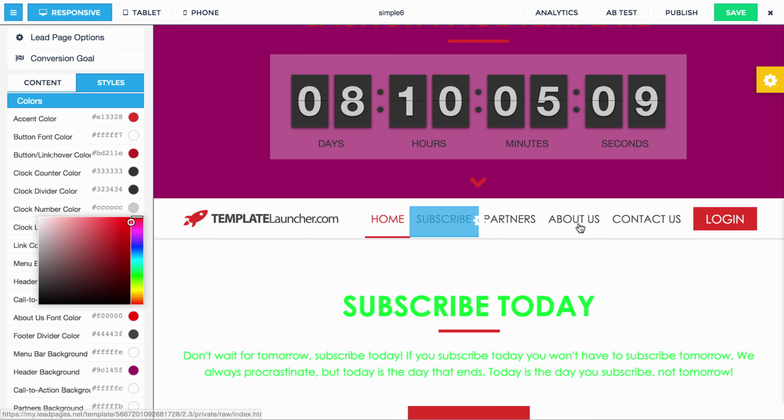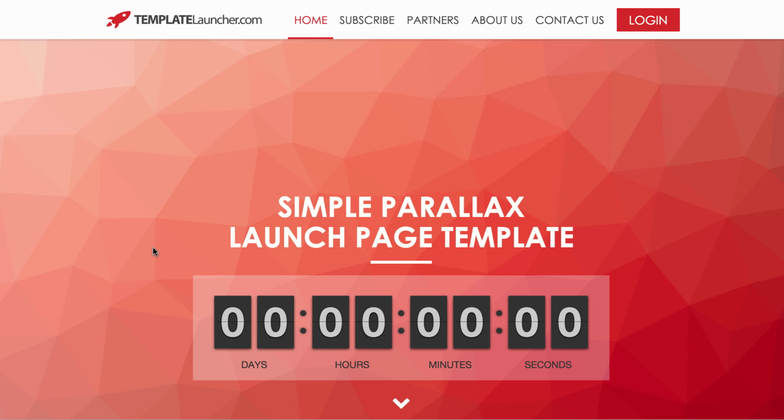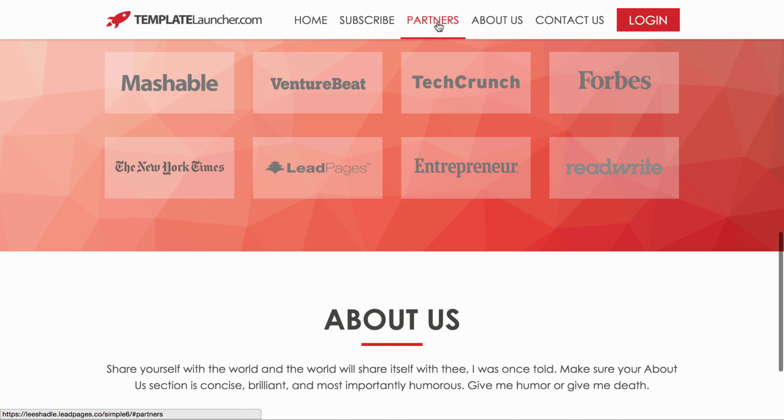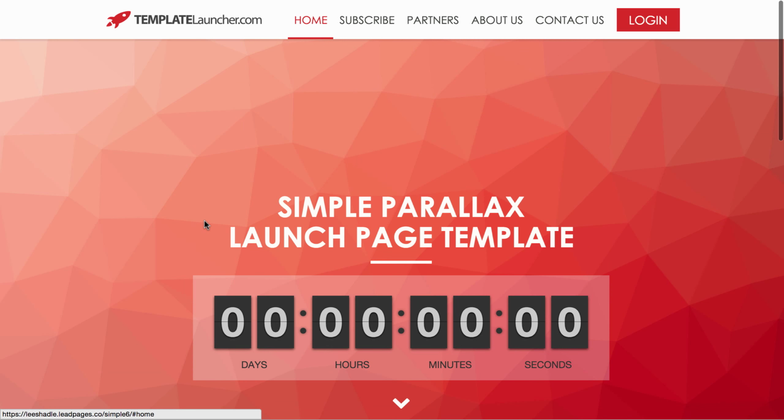But the next thing I want to show you is how these menu bars work. So I'm going to show you a publish page. This is the only major difference we haven't seen so far. If you click subscribe, it scrolls to that. Click partners, it'll scroll you to that. About us, and so on. You can actually link these out as well, like I said, and I can show you how to do that. But that's really about it.